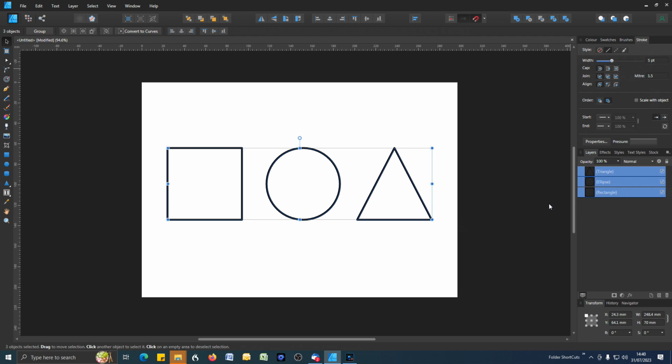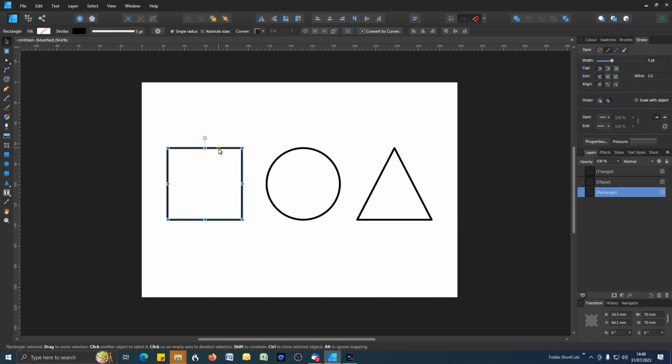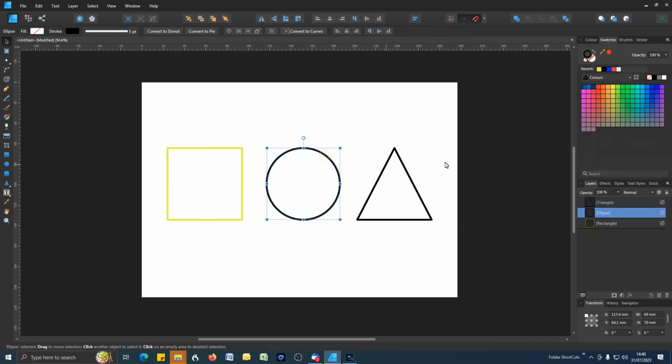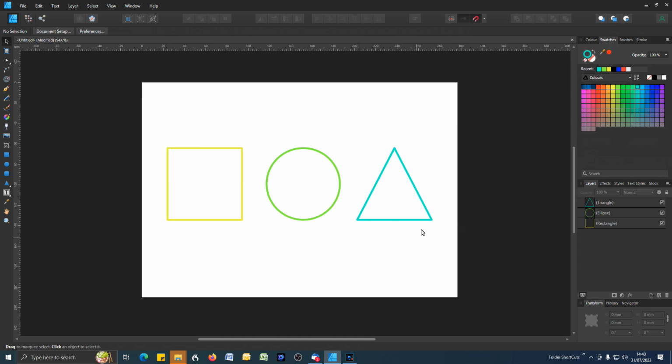So now we've done that, we'll just unselect. And what we're going to do is introduce a bit of colour. So pick your favourite colour for each one. If I select my square, we can go to swatches, and I'm going to make that one yellow. So if I take the next one, turn that one to green, take the next one, turn that to blue. Now we can see them.